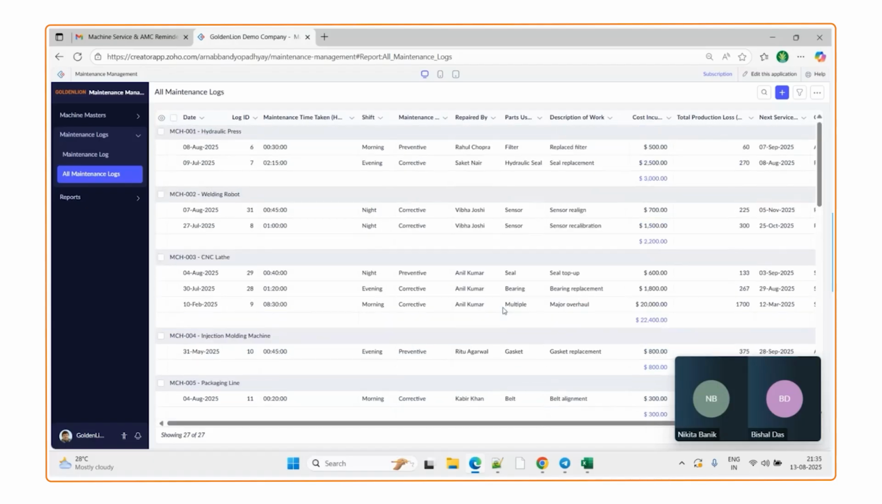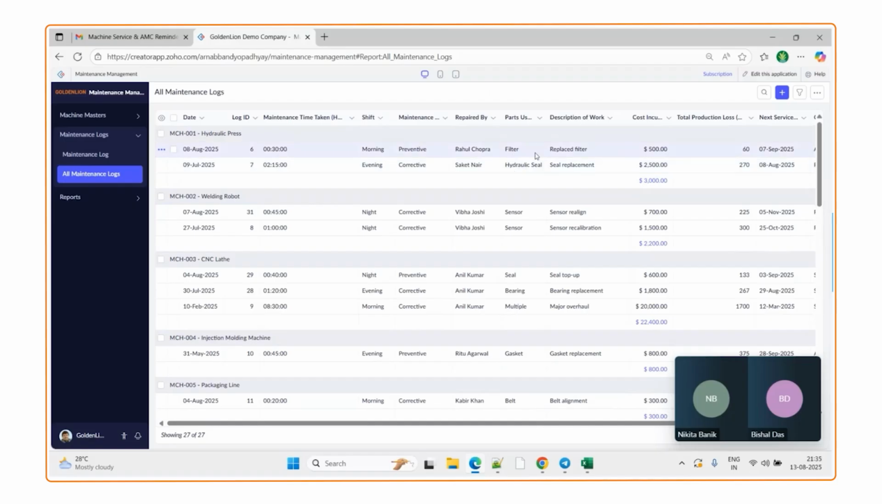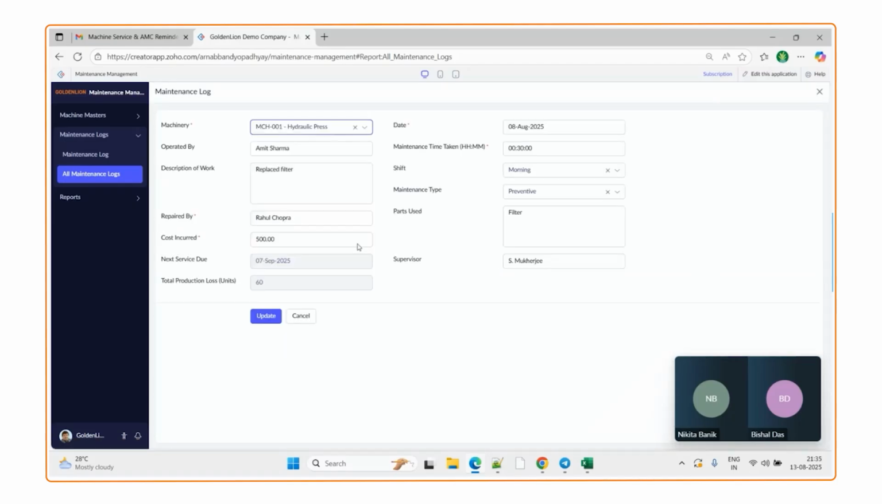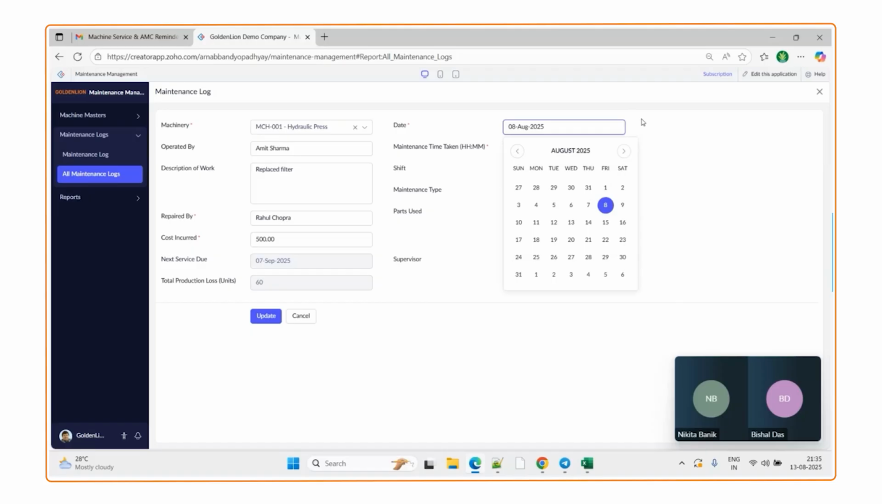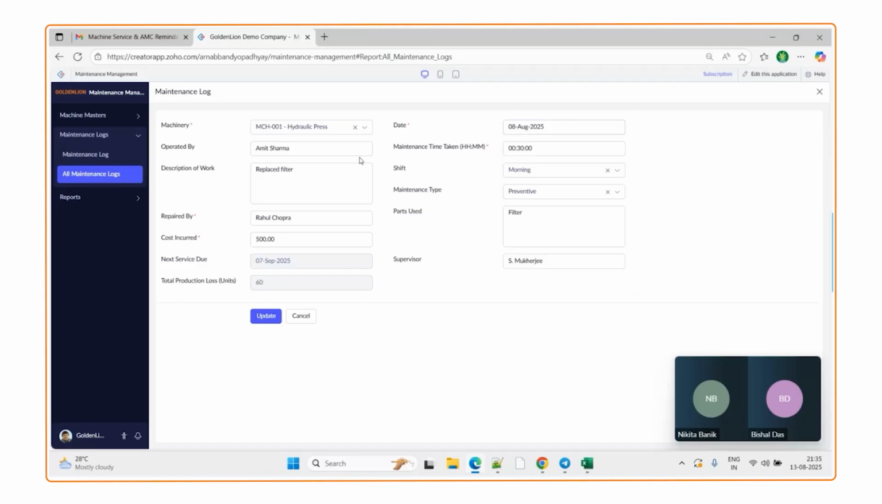Let me get inside and show you what information is maintained. Here we have the machinery name, which is again not a manual entry. You can simply select from the drop down below. This information is fetched from the machine masters. Next, we have the date. We have a simple calendar. There is no chance of date format problems. We have the operated by information, which is Amit Sharma for now.